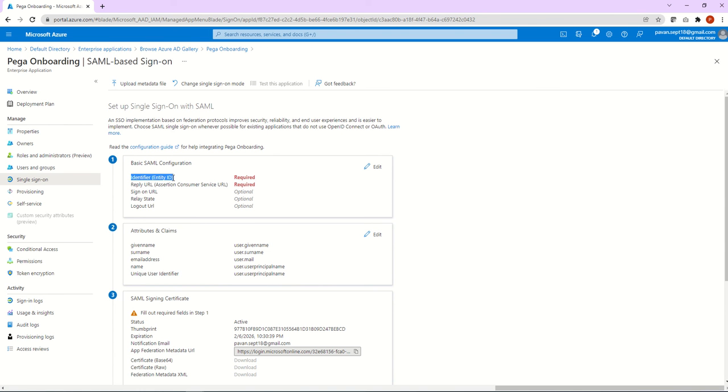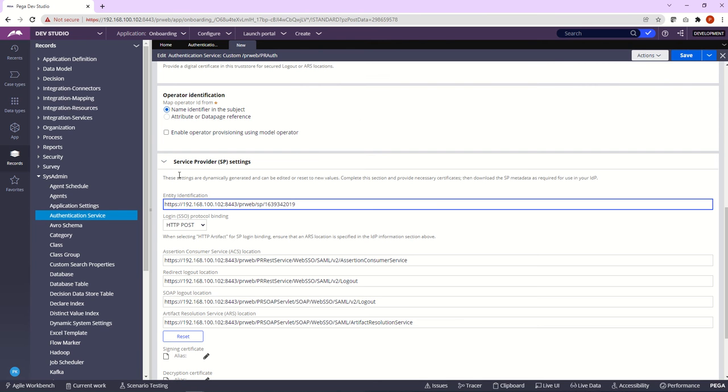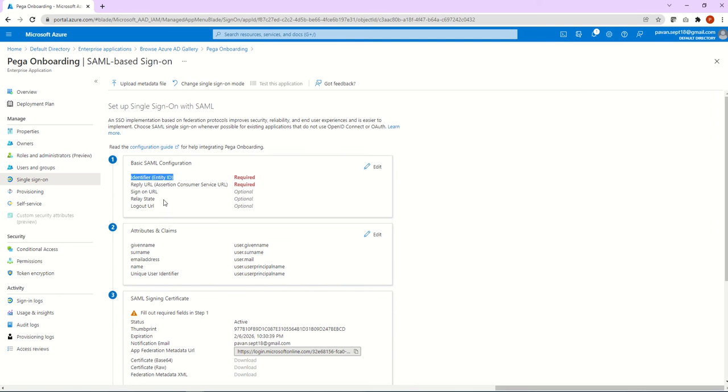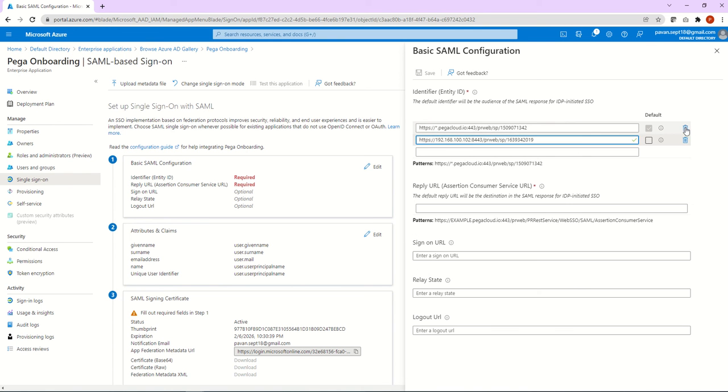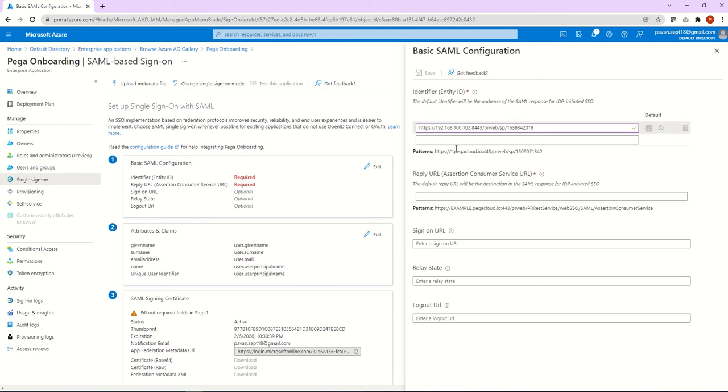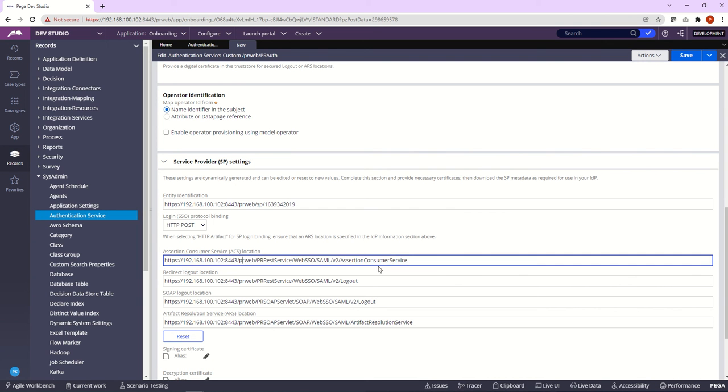Now let me toggle to the Pega application. I'm switching my windows, and you see here the entity identification URL, which I'm copying. Again I'm switching. I just want to do this one by one, we'll take baby steps. Then let me delete this for some time. Now we see the entity identification URL is filled in, and then the assertion consumer service URL. We are also kind of familiar with this. We have seen this at least.